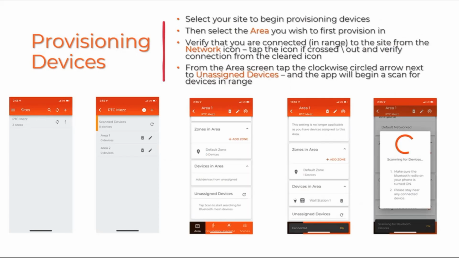Now on to provisioning devices. Select your site to begin provisioning devices. You will then select the area that you would like to provision in. Notice from the area screen there is a network icon. Notice it's crossed out. If this is the case, tap it and your network connection will now be open in order to talk to devices.